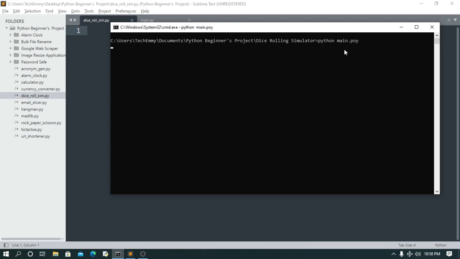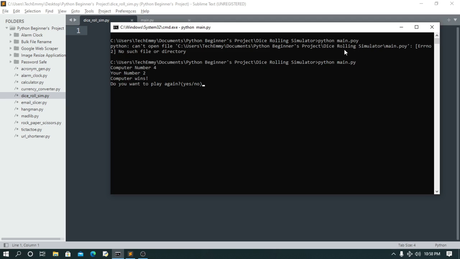We're going to run the file, sorry, we're going to run the file dice.py. As you can see, it simulates the rolling of the first die, 4, and your number, 2. Computer wins in this case. So this is what we're going to be creating.